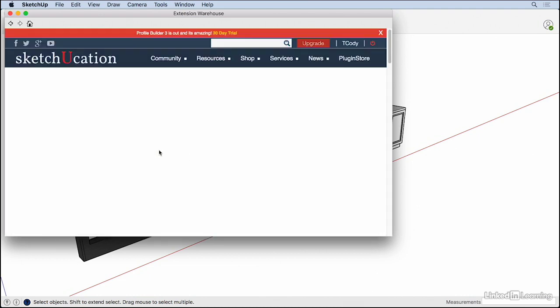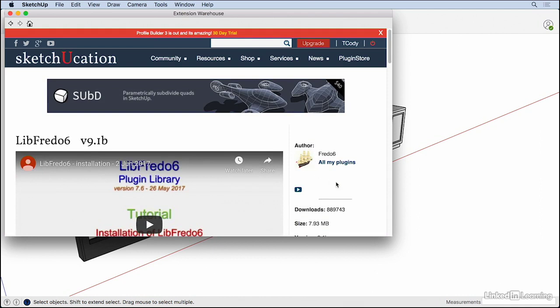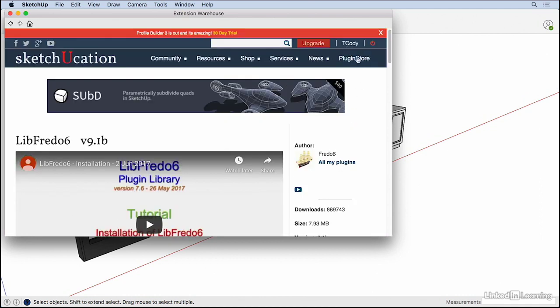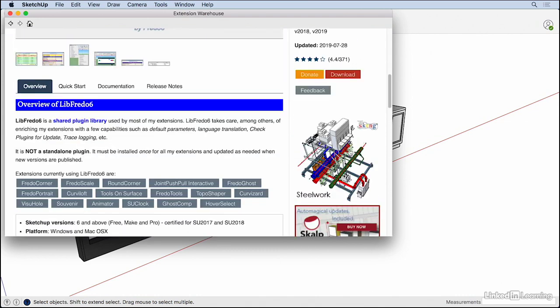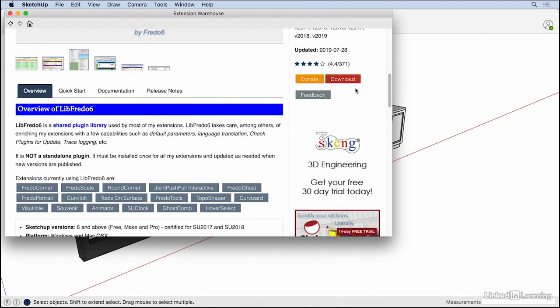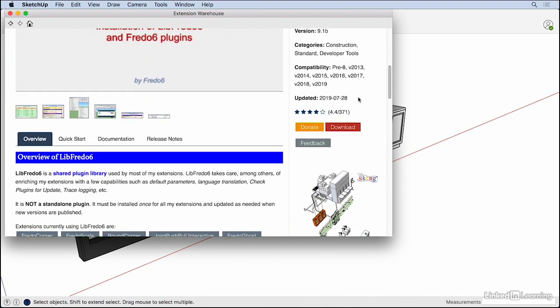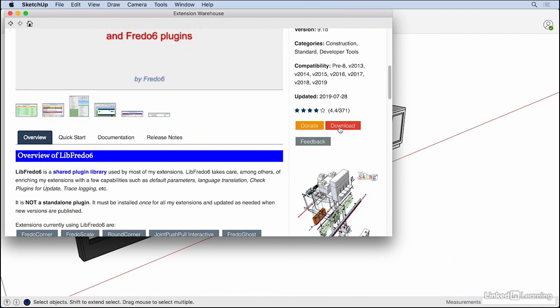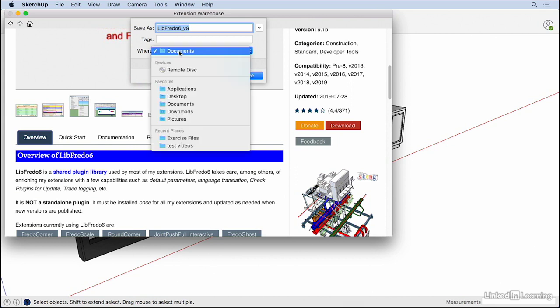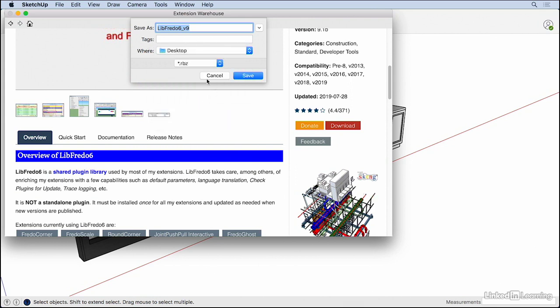That's going to bump us over to Sketchucation. And to grab this extension, you'll need to just create a free account. I'm already logged in, but you'll see a button down here that'll say, to get this extension, create a free account. Go ahead and do that. Pop back over here to Fredo6 and hit download. And I'm going to save it to my desktop. It's going to be an RBZ file that we'll then need to install in SketchUp.